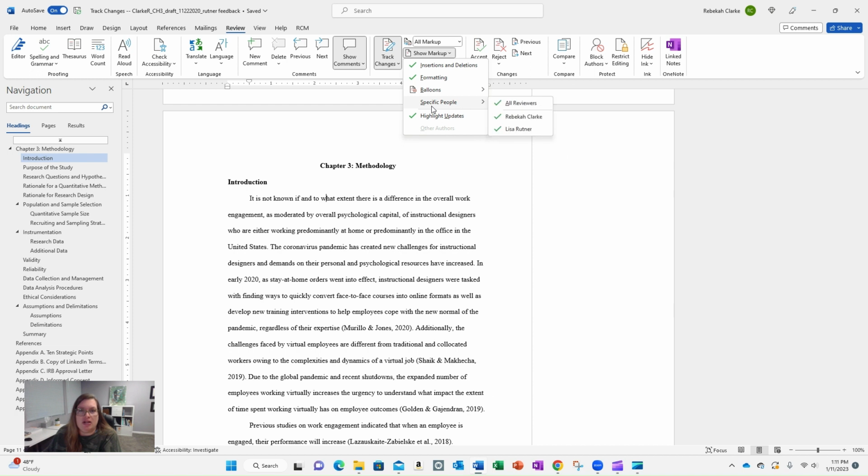And then also here you can see, do I want to show the feedback from all the reviewers, just from me, or just from Dr. Rutner, who was my chair? Okay. So I could hide everything and just look at Dr. Rutner's. If Dr. Rutner had feedback, my methodologist had feedback, and I wanted to just look at my methodologist, I could go in and turn this off. Okay. But these are some areas to look at. If you're not seeing everybody's feedback or comments, you can check them here.